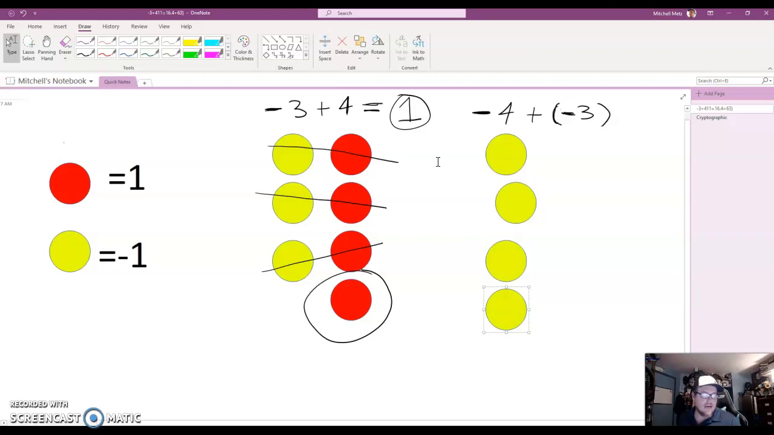Now I know I have to have -3 of them, and remember I'm adding them. So I'm going to copy and paste again. Now this one's different because I don't have opposite colors of circles, so they do not cancel out. All I need to do is add the amount of yellow circles that I have. I have 1, 2, 3, 4, 5, 6, 7. So I should have the number 7 once I count.